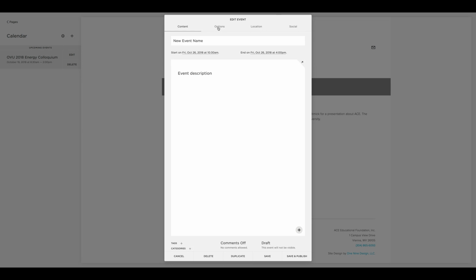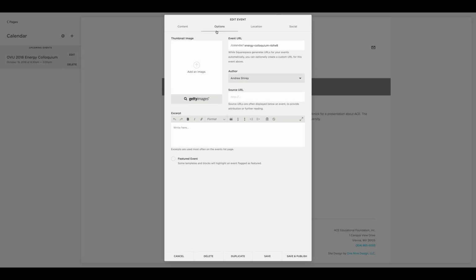Now we will move on to the Options tab. Under Options, you may set an image, a thumbnail image for your event if you wish. This is not required. You should complete the event URL to be a very short and descriptive description of your event so that your URL can be shared on its own. The author will default to whoever is logged in to the site at that time.